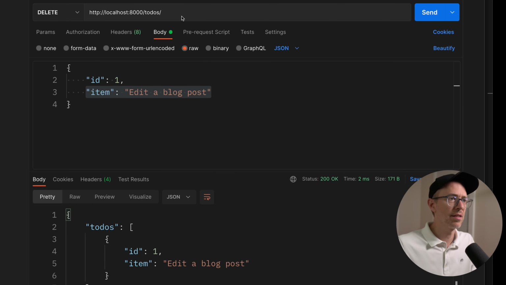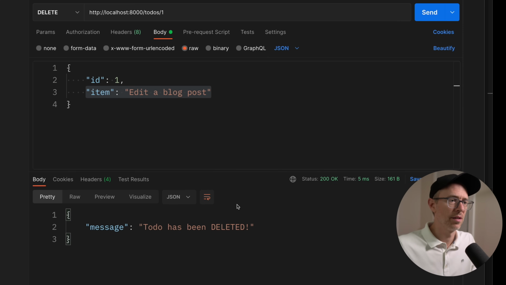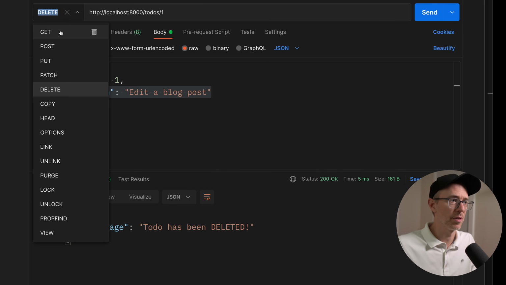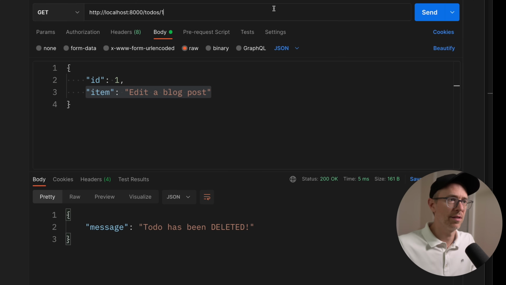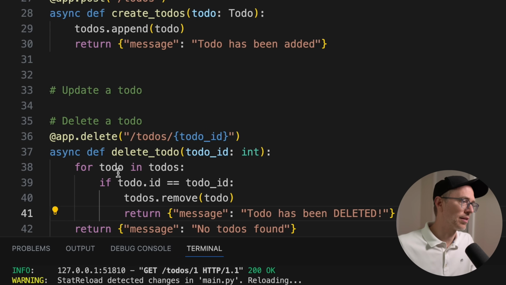So we're going to delete the to-do with an ID of 1. Send. The to-do has been deleted. Let's make sure our list is empty. And it is. So delete's working too. Now let's do update. Let's finish with update.